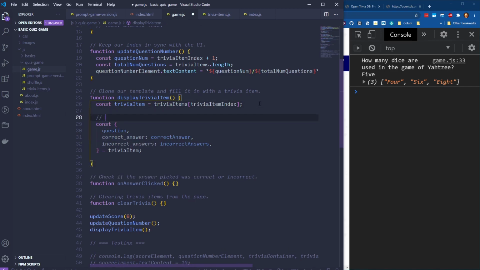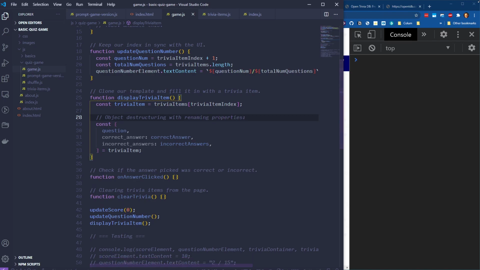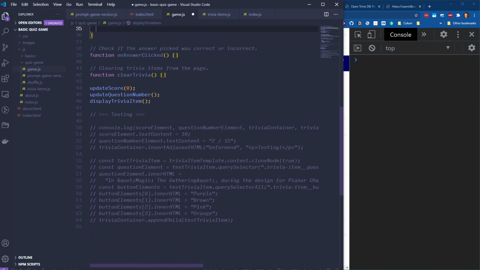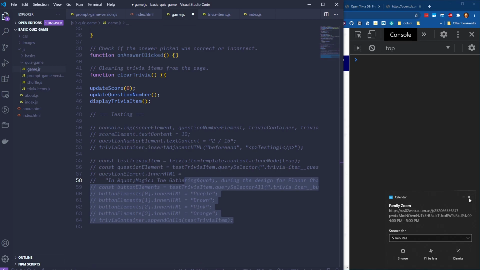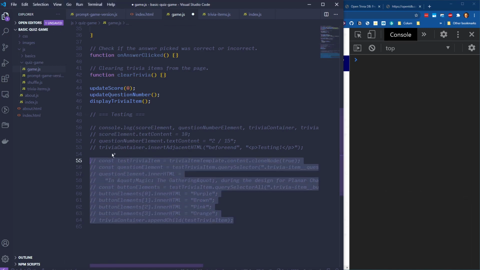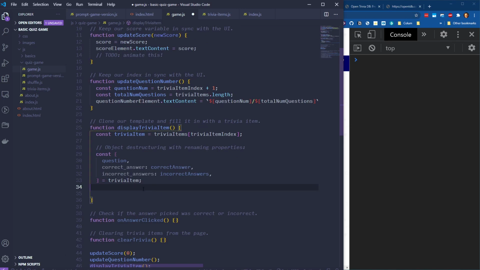Let's label this object destructuring with renaming properties. So now we've got 3 variables: question, correct answer, incorrect answers, that we can start using with our logic from before. So I'm going to copy and paste this and ignore my calendar events. Bring this back in here.